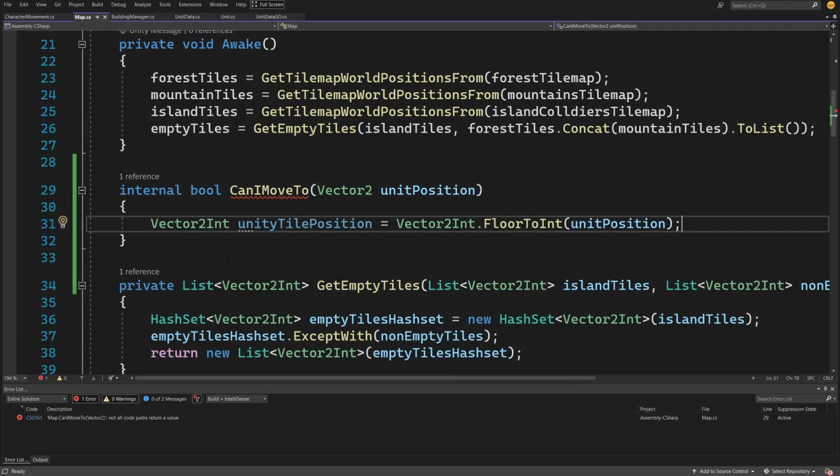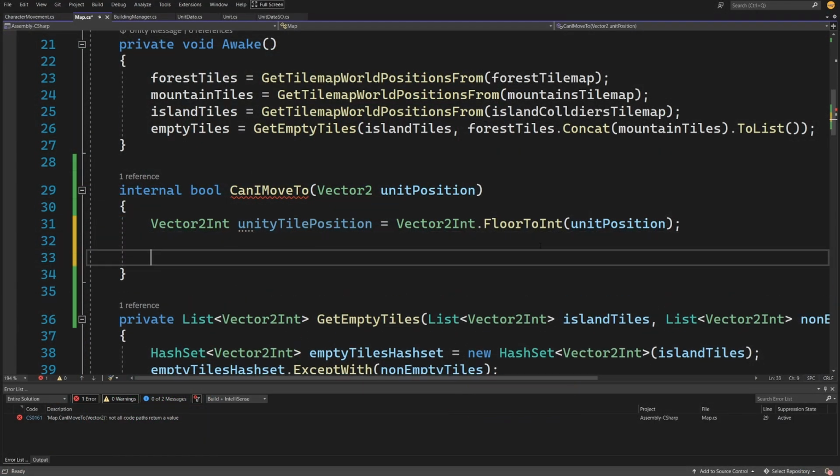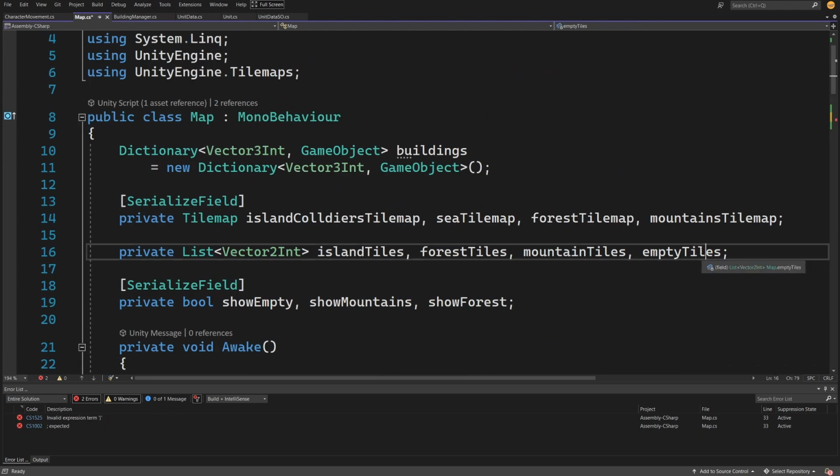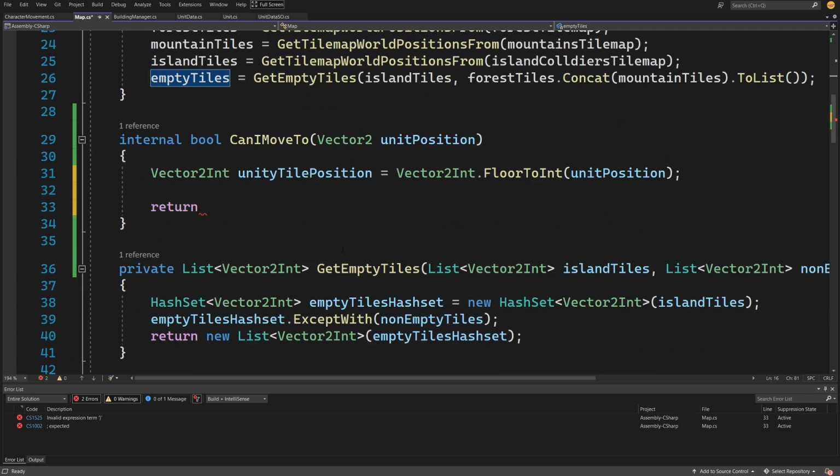Okay, so what we are going to do is we are going to basically return a bool value. And what we know so far is that we have those empty tiles and forest tiles which are walkable. Island tiles, of course, contains the mountain tiles as well, but we cannot go on top of the mountains, and we cannot go on top of the water, but water is not present either in the forest tile or empty tiles. So we are going to basically check if any of those lists contains our value.